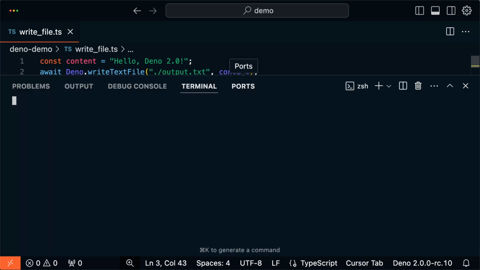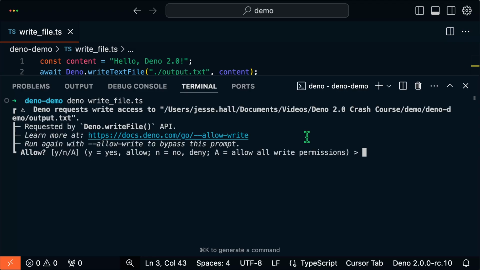All right, let's save that and go into our terminal. And let's just try to run this. So we're going to say deno write_file.ts. So we get this error here because our script doesn't have permission to write to the file system. To grant this permission, we need to run the script with a specific flag. So we can temporarily allow this. It's asking us, do we want to allow? I'm just going to say no here.